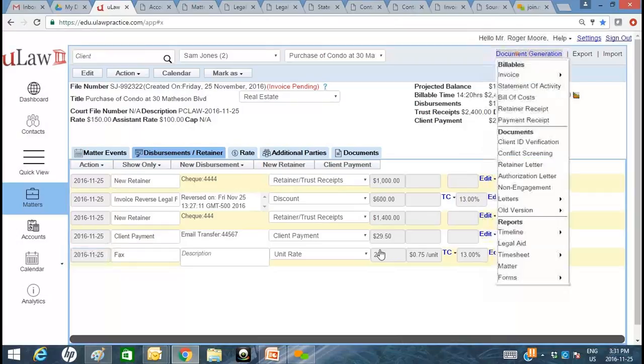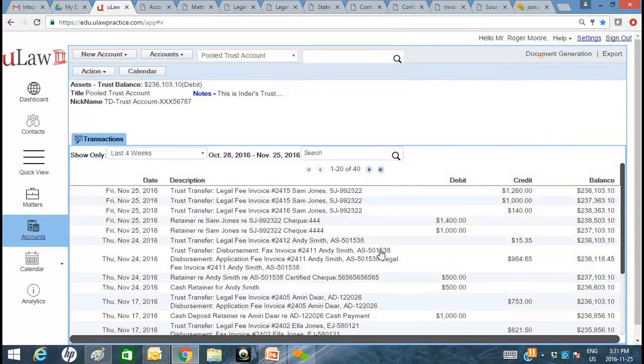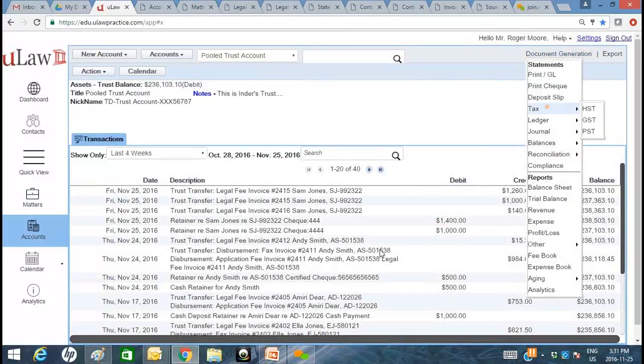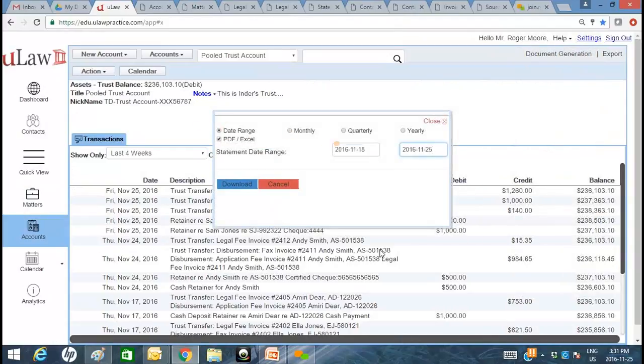So if you look at all of the reports, or a good majority of the reports under accounts, gives you that date range capability. Very standard feature in almost all products today. You could do this over a date range, monthly, quarterly, yearly. You can even generate it as an Excel sheet.